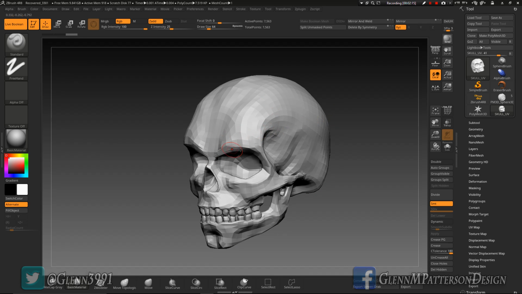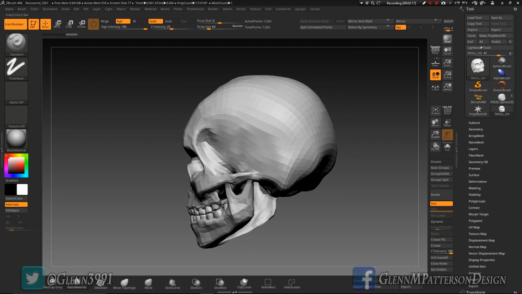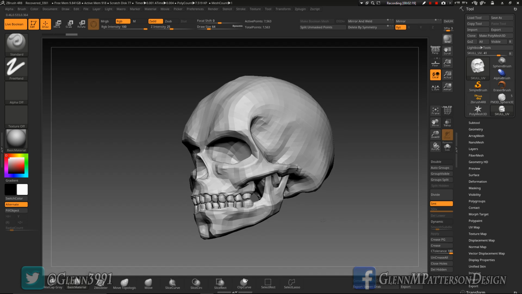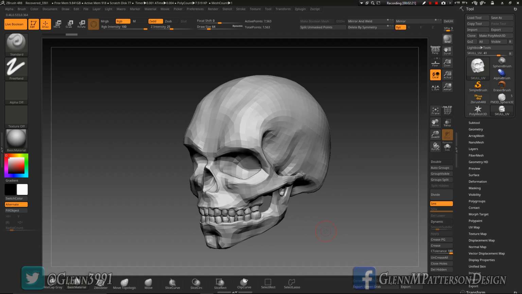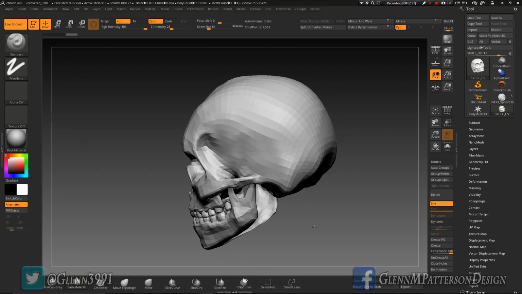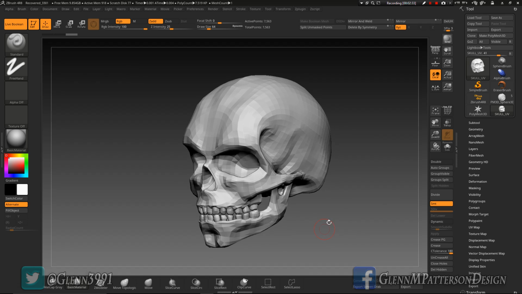So I imported him, the skull. He's an OBJ file. He's got UVs on there, but we're not worried about UVs today. We're not going to try to send him out to render into anything besides maybe KeyShot here. I'll show you a quick little run through there. So let's get him started here.